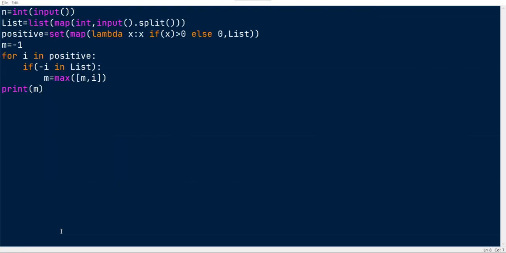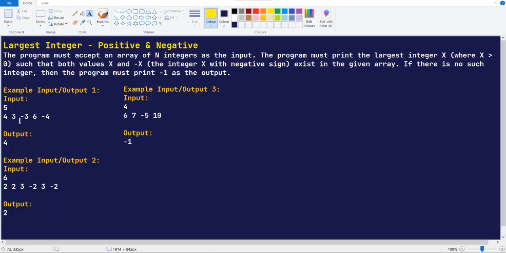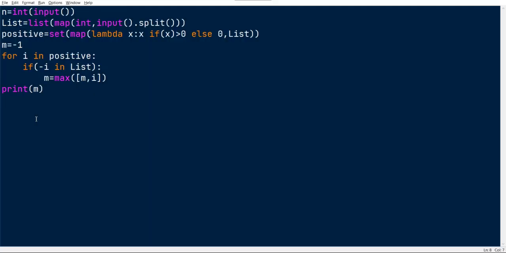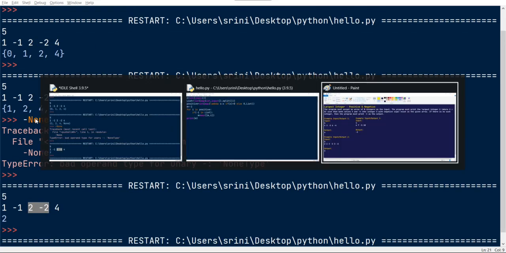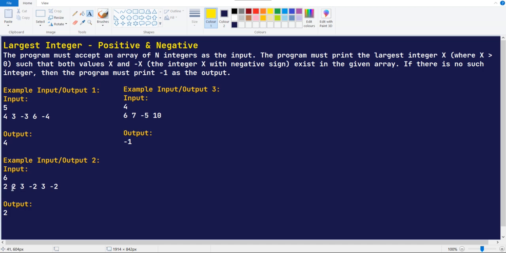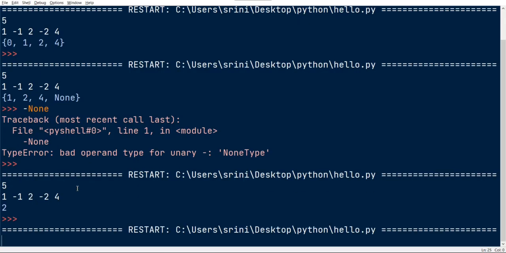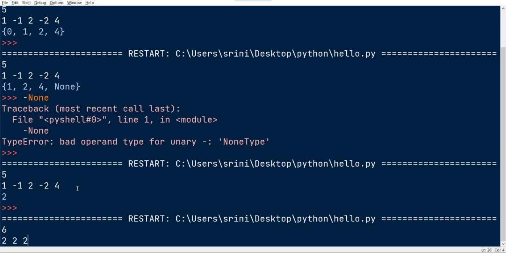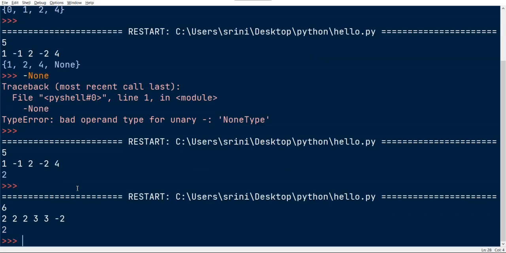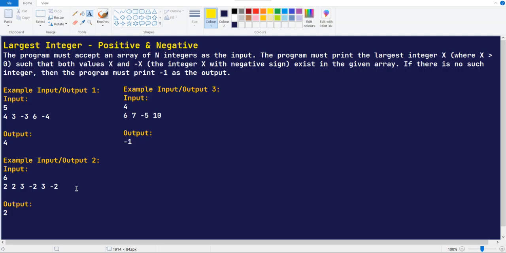Then 1. So if I do that for 4, 3, -3, 6, -4, we have already done that, right? So let me go for negative with the duplicates: 6, 2, 2, 2, 3, -2. So 1, 2, 3, 4, 5, 6. We are getting 2 because 2 has the only pair.